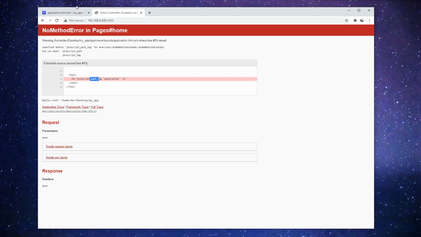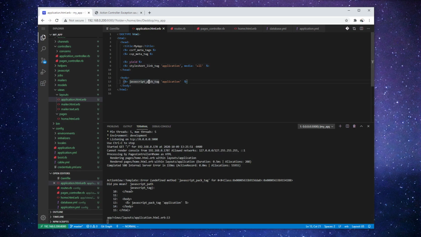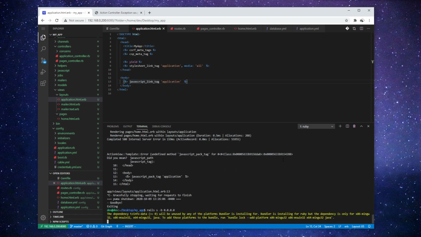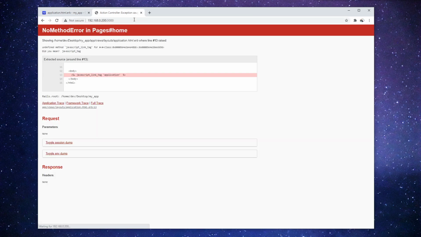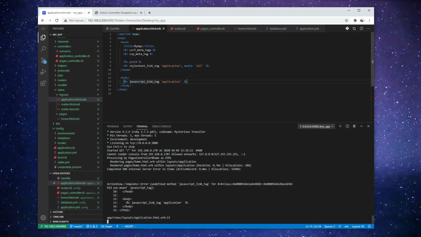We don't want pack tag. I don't know what that is. I'm going to do link tag. That's what it used to be called. This is Rails 6. I'm not familiar with all the defaults in the new Rails 6. Maybe just JavaScript tag.